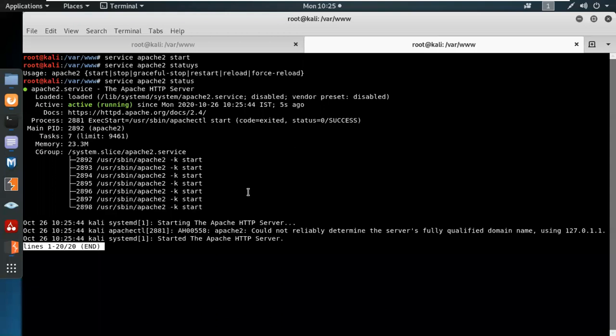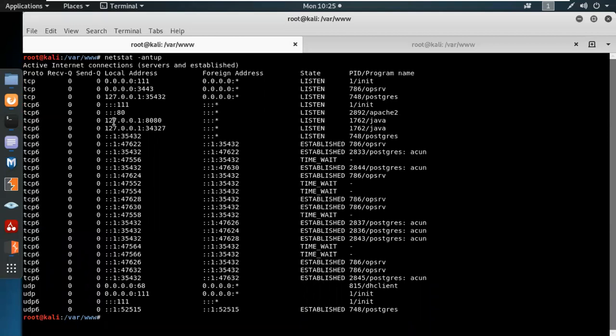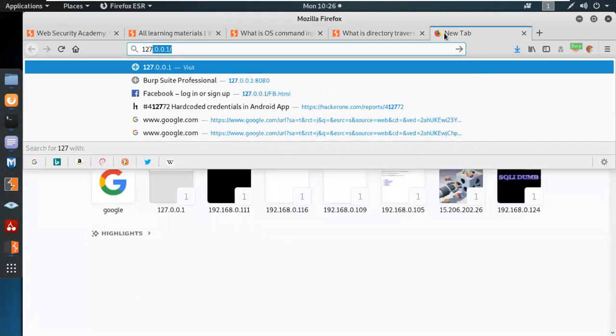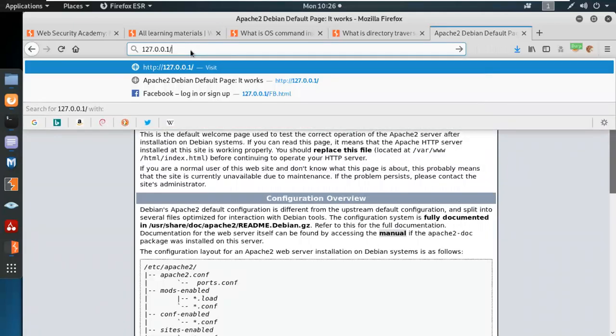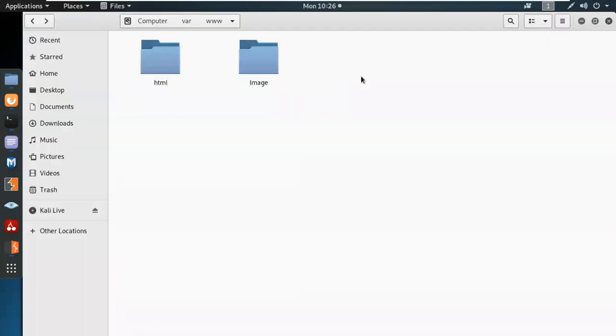So port 80 is running over here in the backend server. Let's have a look. Yes, port 80 is running. So what we're going to do over here, we're going to try all the possibilities. My Apache server is running, and now if you know the full path of your file, it would be really helpful. For example, that was in your image directory. So it was image. Yes.